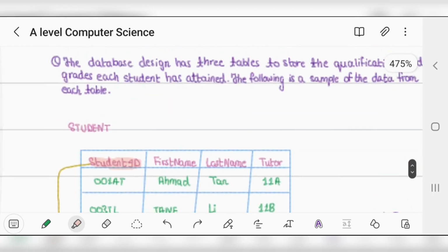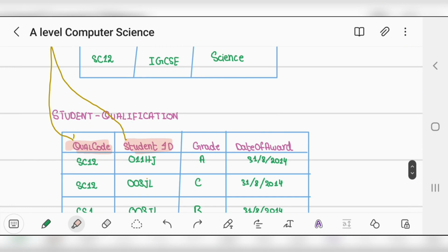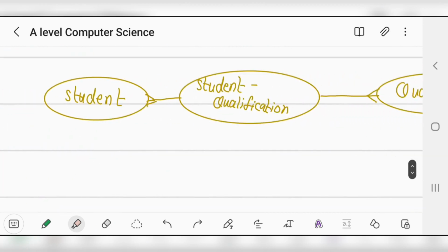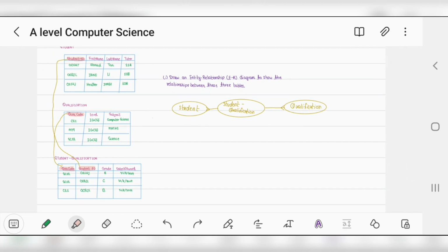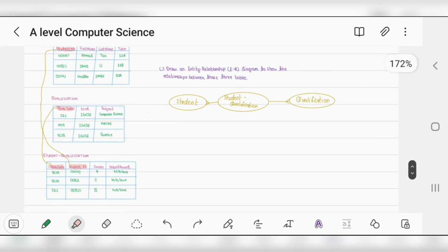So what should be the relationship? Obviously, by seeing this, you can easily say it's a one to many relationship from student to student qualification. The best way to identify the relationship is when you find two primary keys in a single table. You will definitely find that it should be one to many. These are the kinds of questions that come in the exams all the time. It's always the same, and they are so repetitive that you can easily attain some marks.